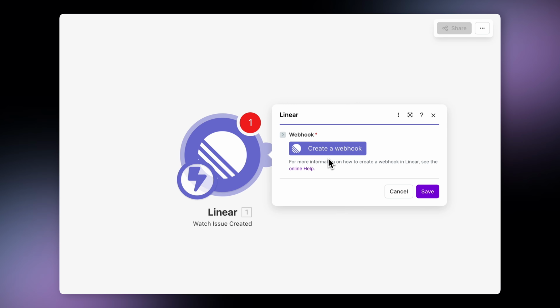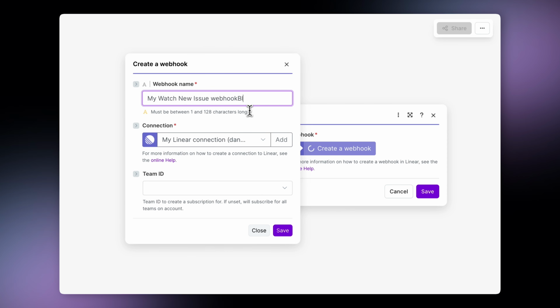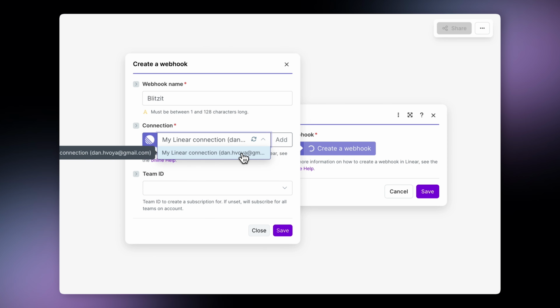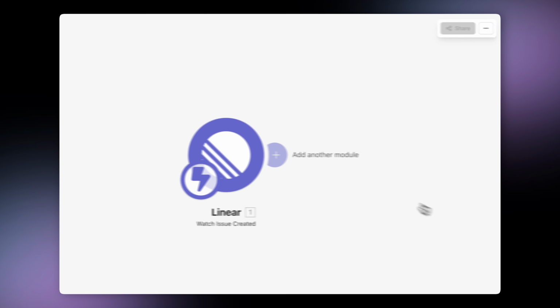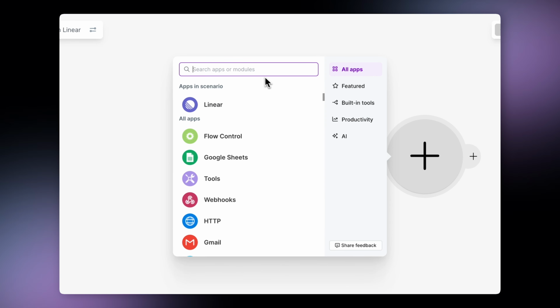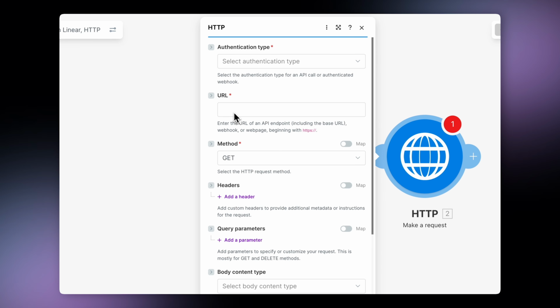Now you'll need to set up a webhook connection. Click Create a webhook, give it any name you like, then connect your Linear account and grant access. Once it's done, click Save. With the trigger in place, click the plus button to the right of the Linear module to add the next step. Search for HTTP and select Make a request. This is what will send data to Blitzit.